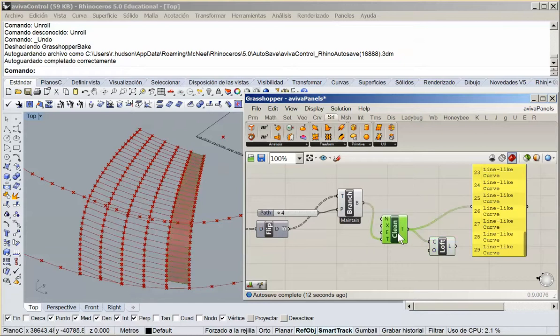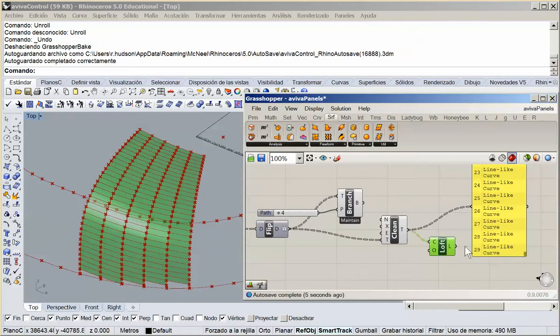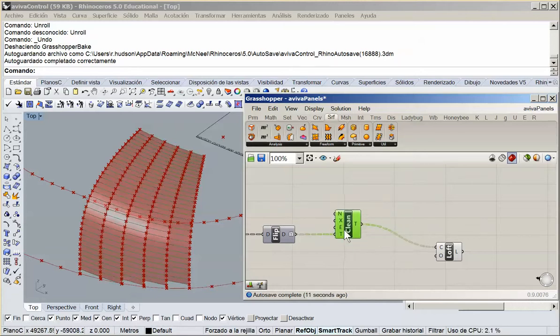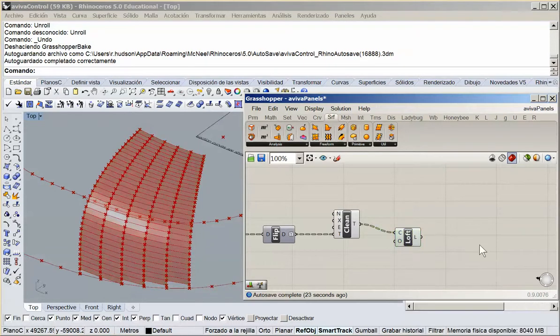So let's bypass the branch because we want to work with all of them. Let's clean all of those up, and so now we get these lofted strips. What I've got to here is already quite a good model. First of all, let me change the loft options to straight, not uniform but straight, and commit that.